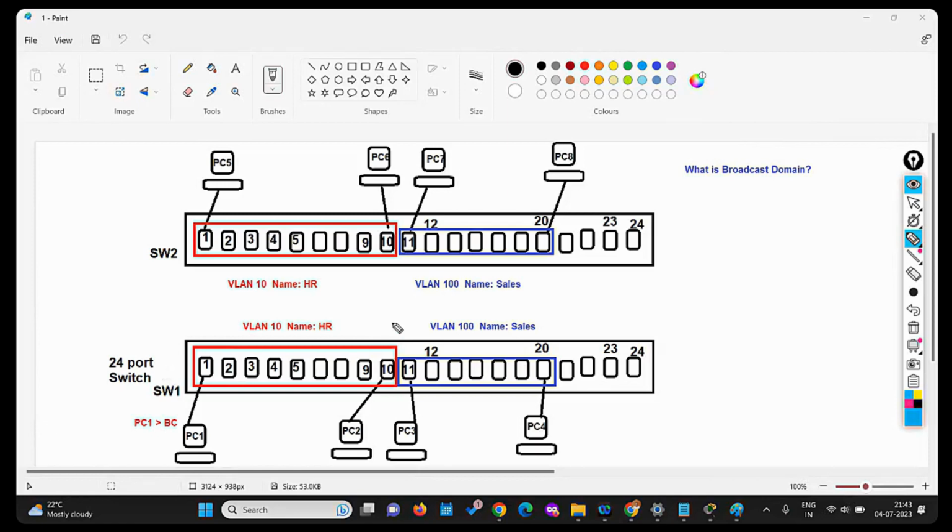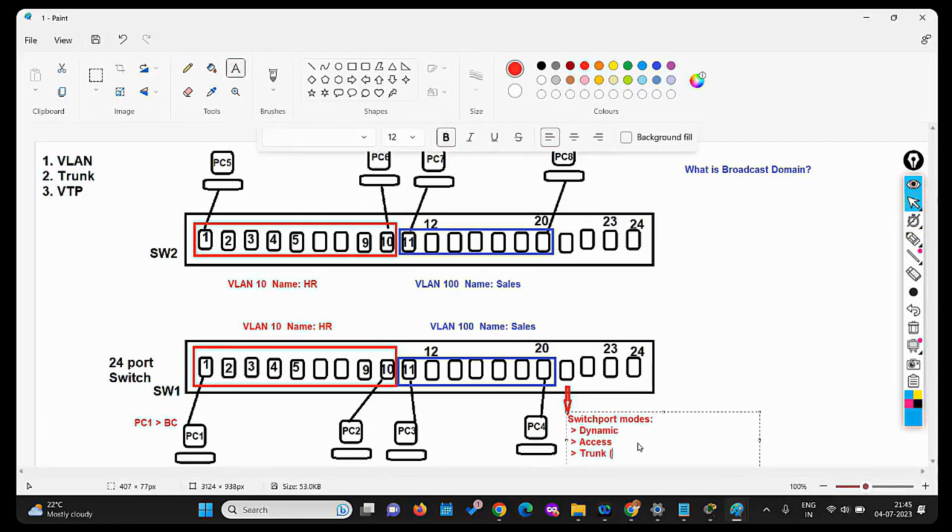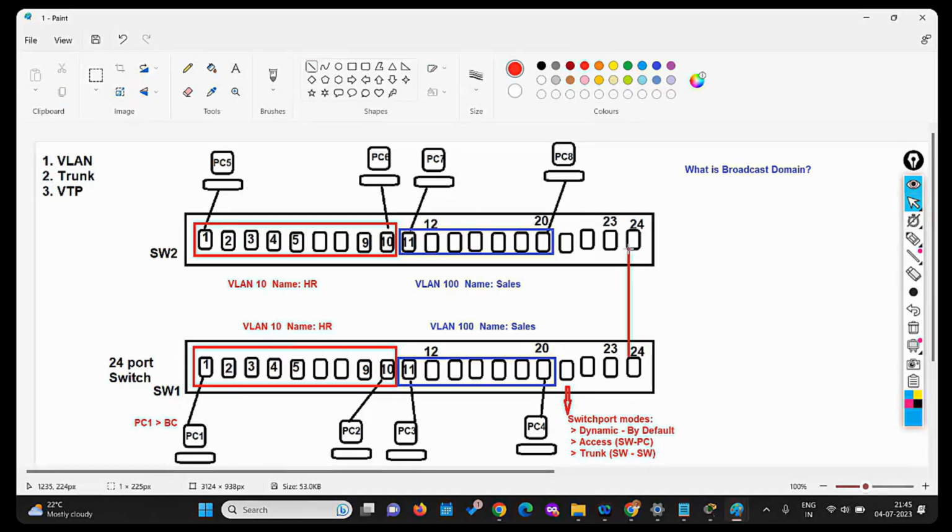Now we are going to learn trunk. Trunk means when you're connecting switch to switch, all the switches will be having dynamic mode. Dynamic mode means automatic. When you use the trunk switch port mode, switch to switch, now I'm connecting a cable between interface 24 and interface 24, switch to switch. Then this port will be what port?